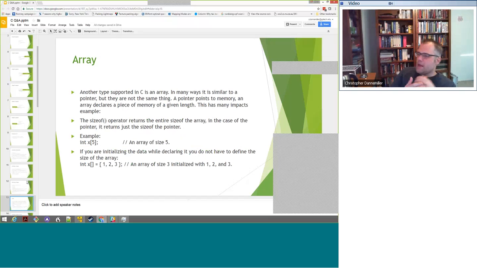This has many impacts. For example, if you use the sizeof operator on something that's an array, you'll get the size of the entire array, whatever it is. Whereas if you do a sizeof a pointer, which we'll get to later, no matter how big the thing is that the pointer's pointing to, it'll always be the size of a pointer. Just so you know, on a 32-bit operating system, a pointer is 32 bits, and on a 64-bit operating system, a pointer is 64 bits. When we're talking about the size of the operating system, that is the size of the pointer that the CPU uses. Okay?